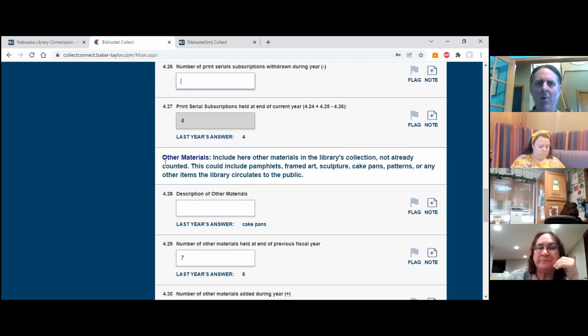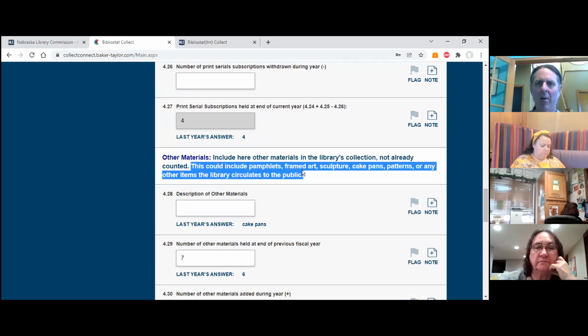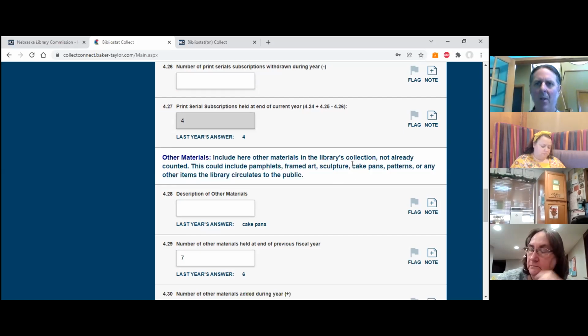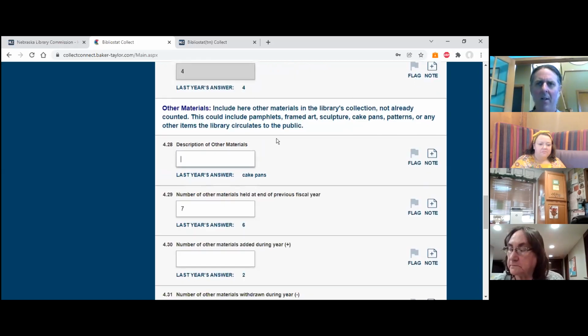And then we have this other materials category. We have some kind of common things that circulate to the public here. This might need to be updated a little bit, I would say, in this day and age. Most of the time, cake pans is definitely the most common one that I see here. Some children's kits sometimes circulate, backpacks and things. Wi-Fi hotspots would be another one, if they circulate to the public. Puzzles, games, things like that. You just enter a description here. So say you had cake pans, puzzles.